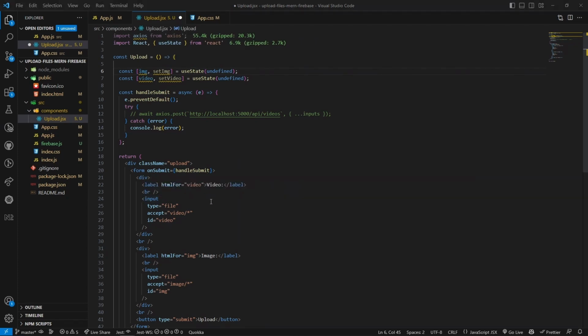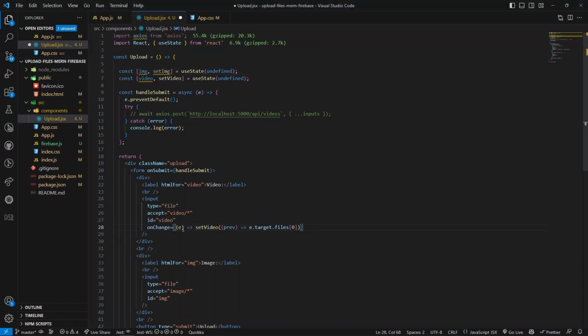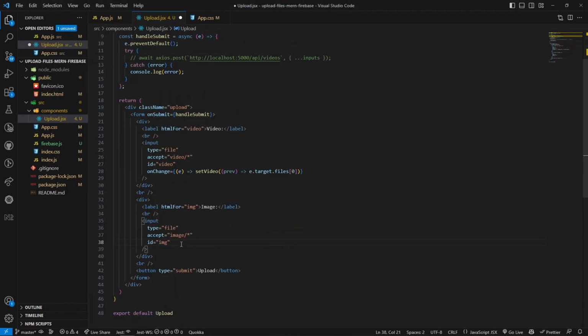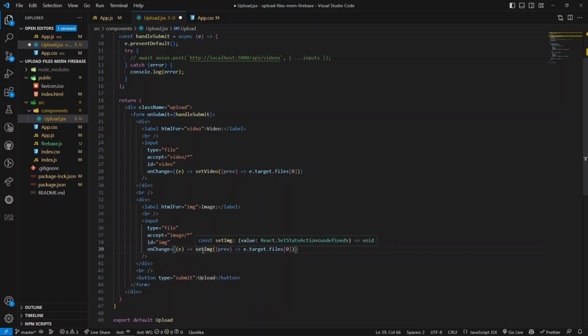Here you can see on the input for the video, I'm going to add an onChange handler. Whenever we change the selection of a file, we are going to update our state variable. We are going to set it from the target files. Since we are only uploading one file at a time, we can access the first index from the files. We also need to update for the image as well. So for the image input, we also need to handle the onChange handler, and this is going to update the image.